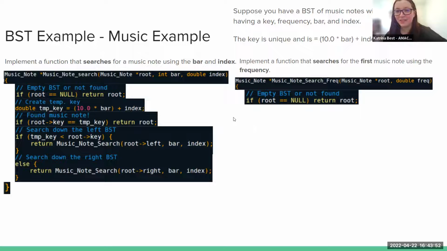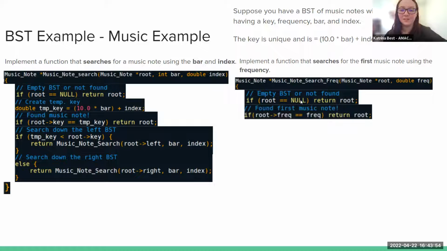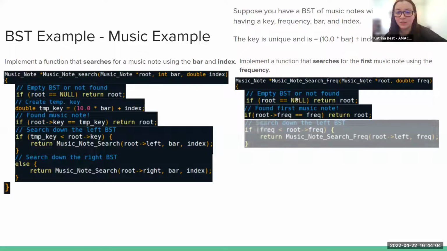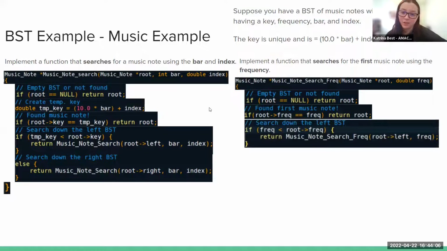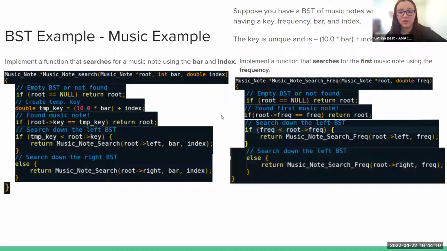So it's kind of the same thing with the frequency. If it's empty, return it. If you found the first one, once you find it, it's just going to start returning it. So you don't really have to worry about looking for the second one or the last one. You search down the left one, you search down the right one. That should say down the right one instead.